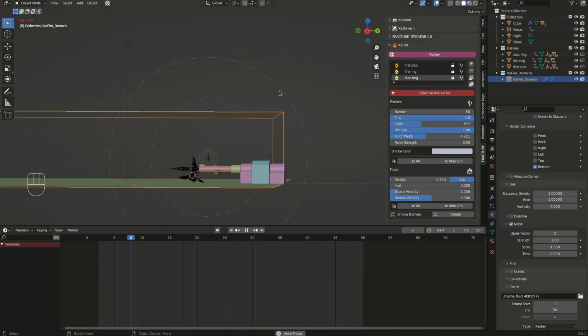And when that's okay for me, I can just bake it at better resolution, so I can render it. This looks very nice. I think I will stop on this.